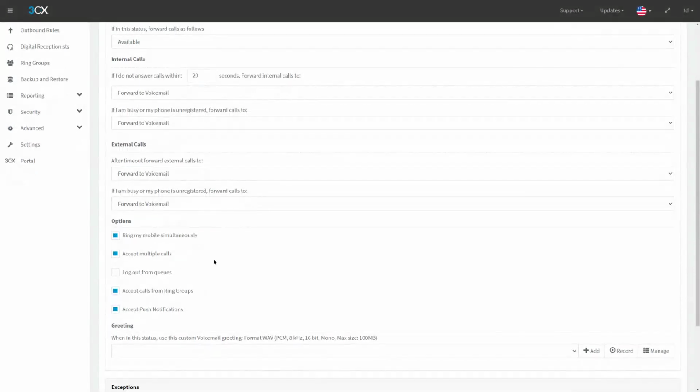You can also choose to accept multiple calls. This is accepting multiple calls from queues or DID, direct inbound dial direct to your extension. What this means is when you're on the phone, your phone will ring for any new calls that come in. That is actually not the case with ring groups though. If you're in a ring group and a second call comes in, even if you have accept multiple calls enabled, that's not going to ring your extension.